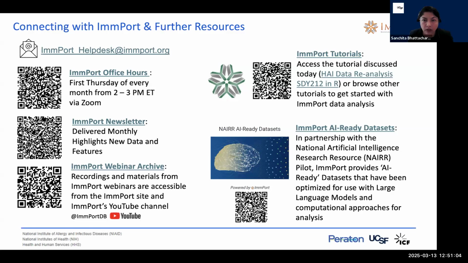All right, let's go to the next question. Is open source contribution allowed for making import data sets AI ready? I can take that one, Sanchita.